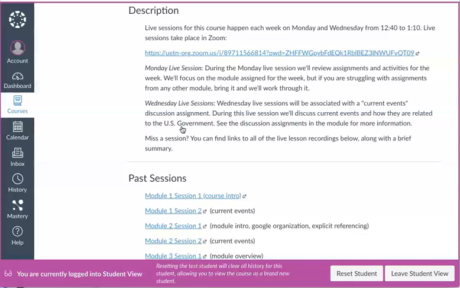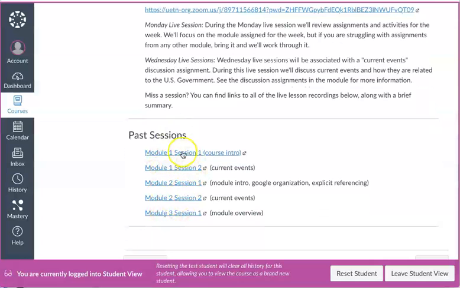If you can't make it to either one of those, I record them. The Monday session is not graded, but the Wednesday session is. If you can't make it to the Wednesday session, then you would participate in the discussion board, and you'll see that when we get to the module. So these are recordings of past sessions, but you'll also find those in the modules. I put them here so they're all in one place, but you can also find them in the modules.